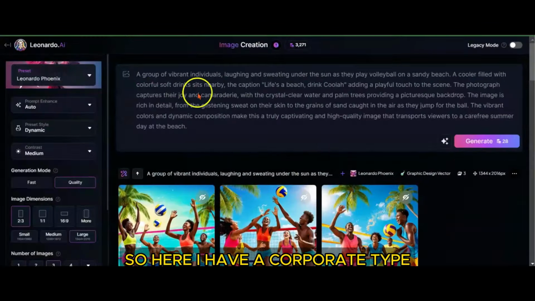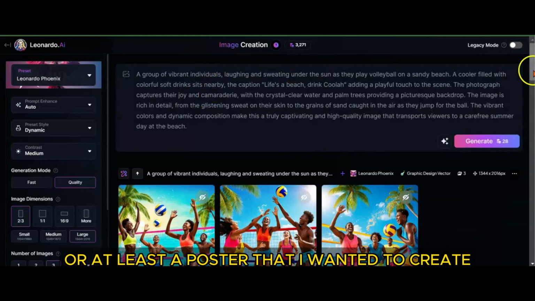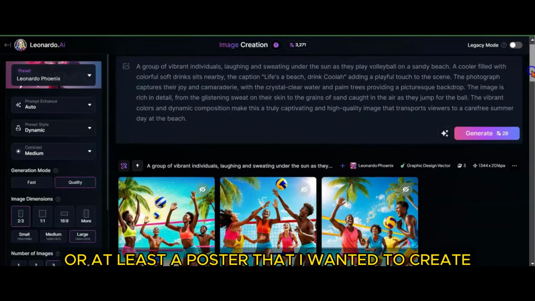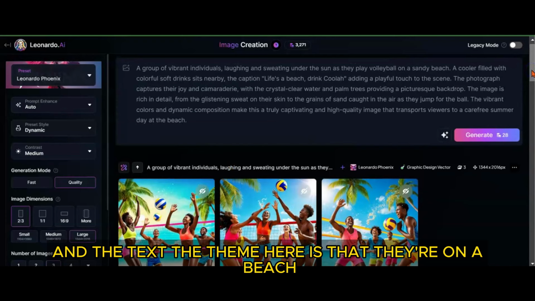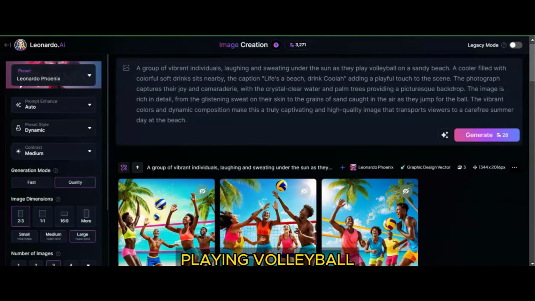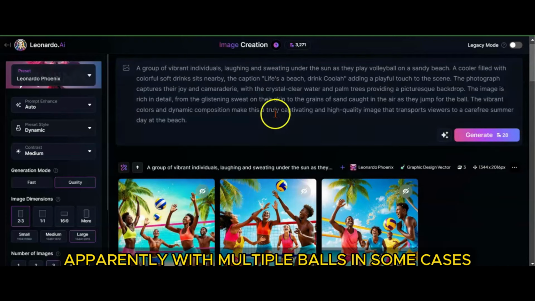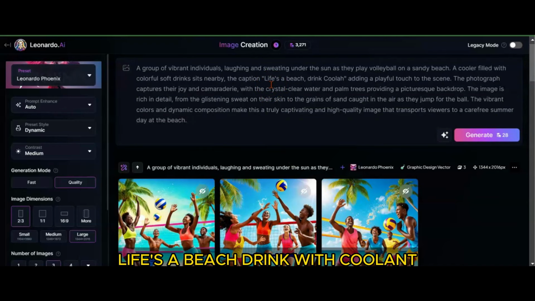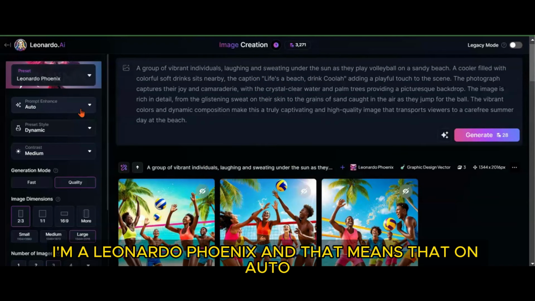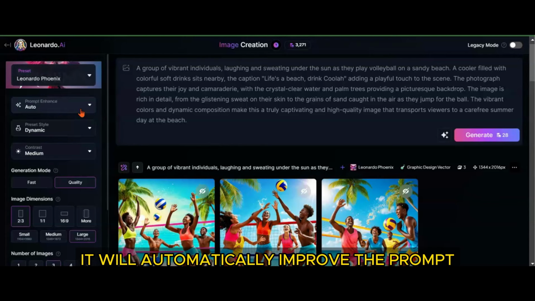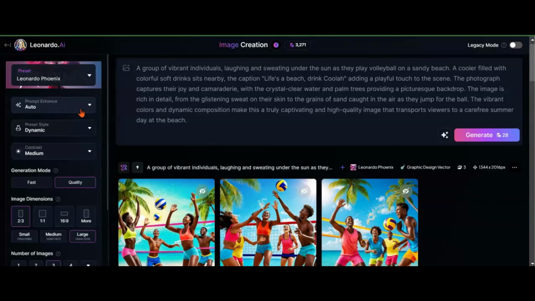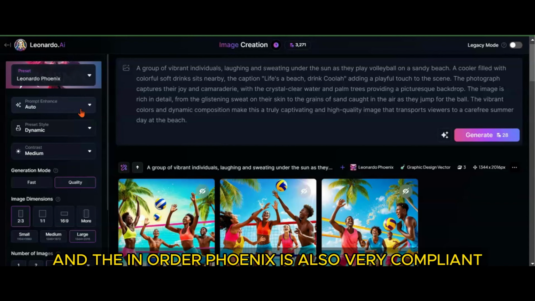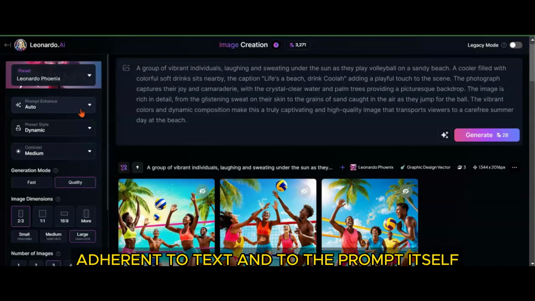So here I have a corporate-type poster that I wanted to create. The theme here is that they're on a beach playing volleyball, apparently with multiple balls in some cases. And the caption reads, "Life's a beach, drink with coolant." I'm using Leonardo Phoenix, and that means that on auto, it will automatically improve the prompt. Leonardo Phoenix is also very compliant, adherent to text and to the prompt itself.